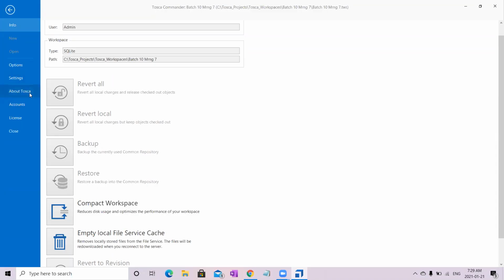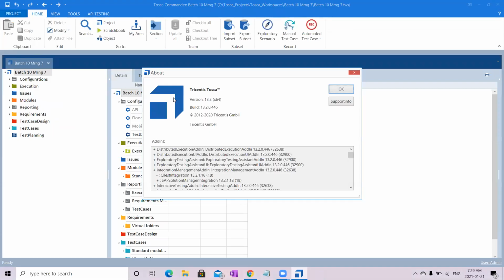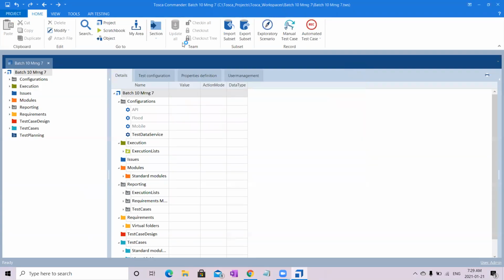The next one is about Tosca. This will tell you all about the Tosca license and Tosca version that you are in. See, this is my version and it has all these add-ins included. All about Tosca.